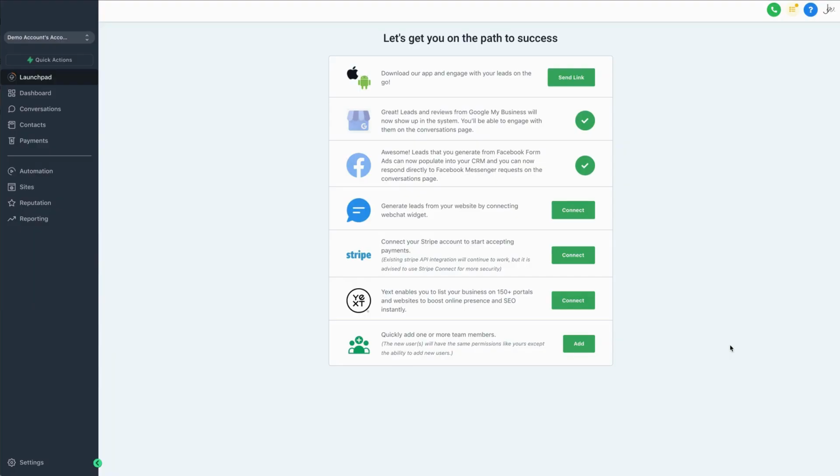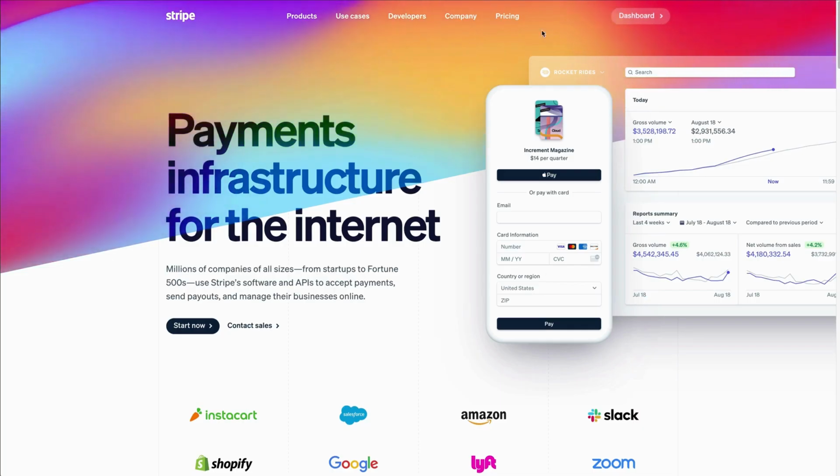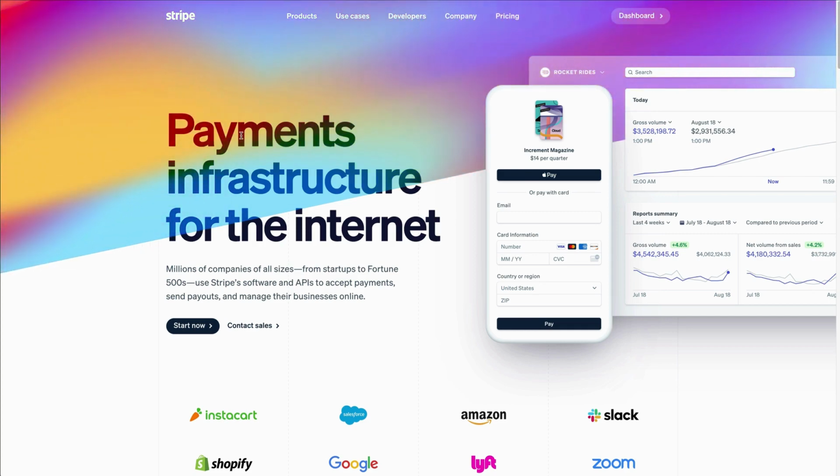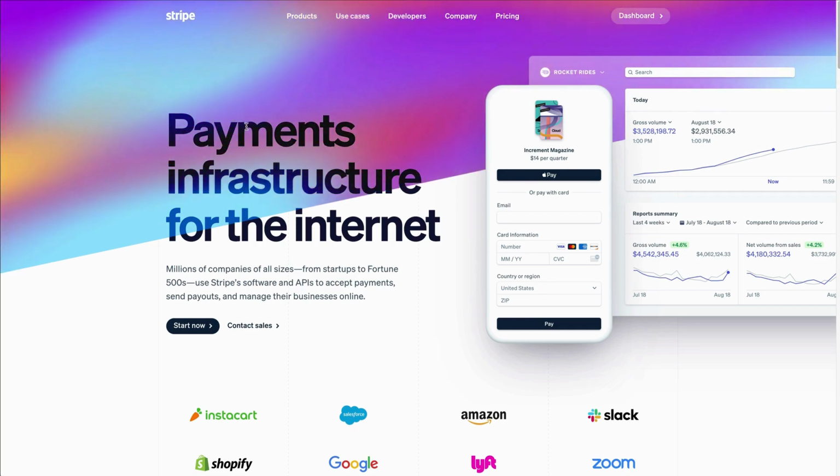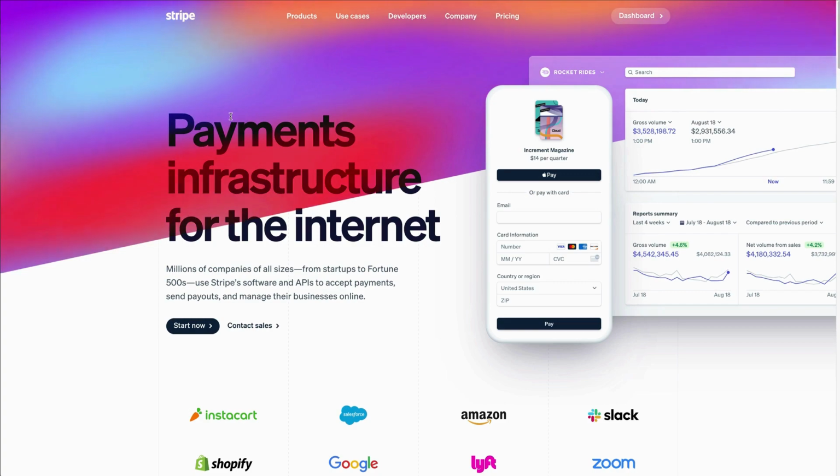In this video, I'm going to show you how to set up payments for your business and simplify your client invoicing through our text to pay feature. Now, the first thing that you're going to need to do is have a Stripe account. So if you go to stripe.com, you'll be able to create your own Stripe account, which is a payment processor that allows you to collect payments from all of your clients.